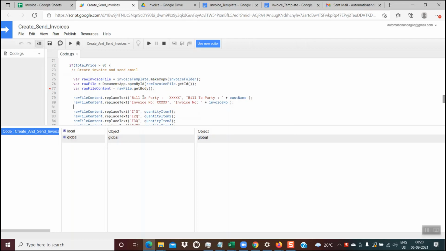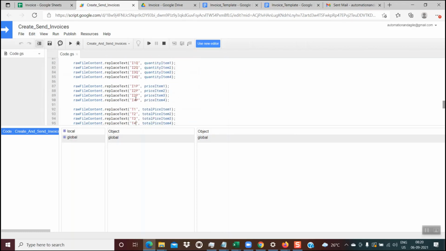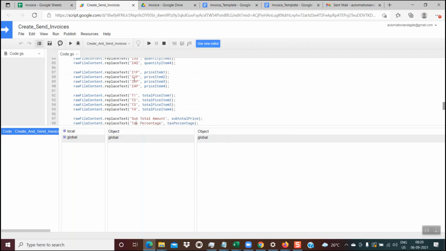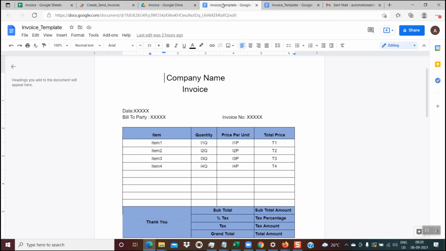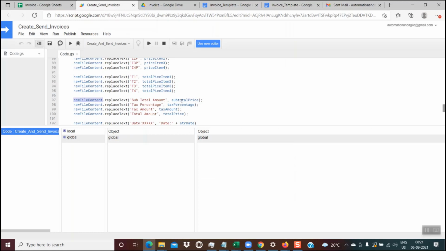So all the values which I am replacing from line number 79, the quantities, the prices, the total price, everything will get replaced with the actual value from the Google sheet. If you come to line number 97, the subtotal amount in the document is over here. So this thing, subtotal amount, will get replaced with the actual calculated amount which is stored in this variable subtotal price.